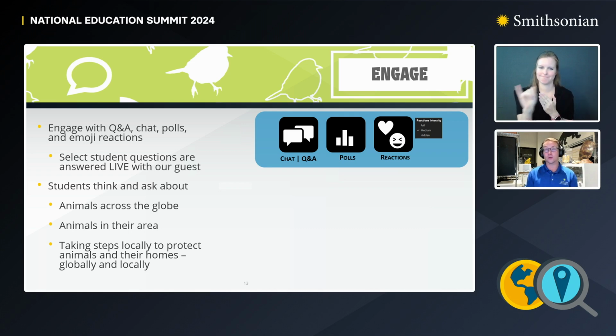We engage everyone through polls, which I'll show you an example of in a minute. And then we also have our reaction emojis. So people can laugh, they can put a heart up, and I can really gauge how their interest is in the animals and the things we're doing, which you can also hide if it's distracting to your students. So you can do 3 more clicks.